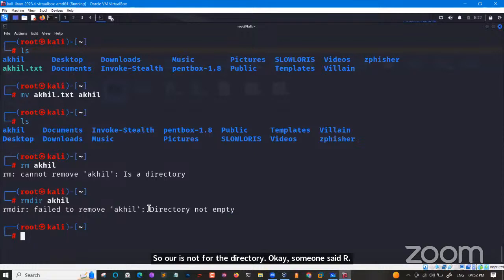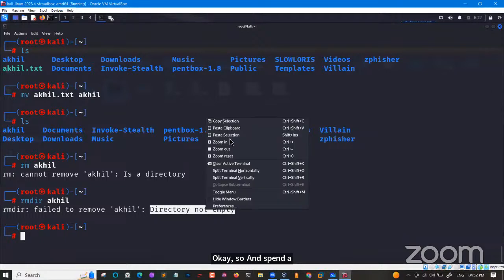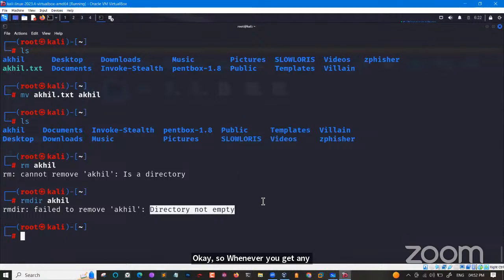Enter. So what is it saying? You may get many errors while using Kali. I tell you, you get many errors. So try to learn some troubleshooting here. Troubleshooting is very, very important in this field. Whenever you get any error, try to copy that error, go to Google, paste it, and find the solution. That is what troubleshooting is.